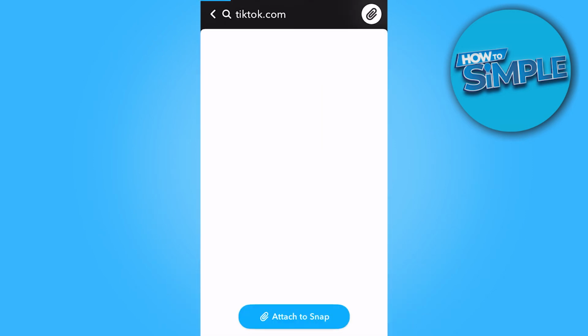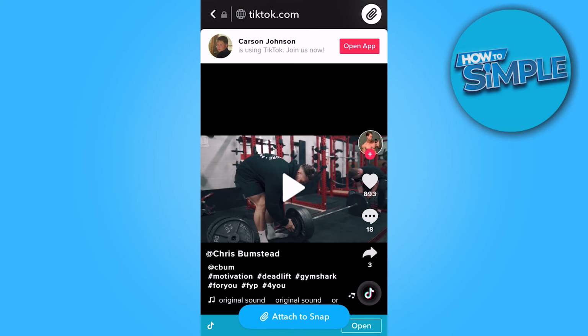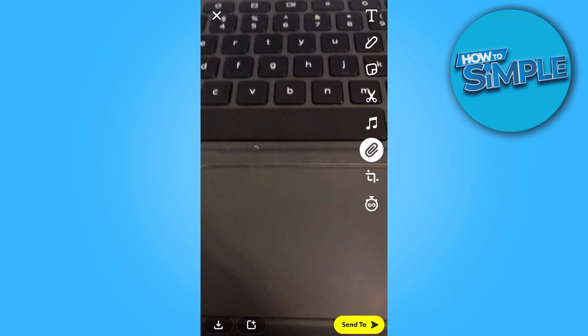So you want to open it and then make sure it's the right thing to attach a snap. Press attach a snap. Next, when you get back, it's either a swipe up or on the screen. And that's how you add a link to your Snapchat story. So last step is just put in your story.